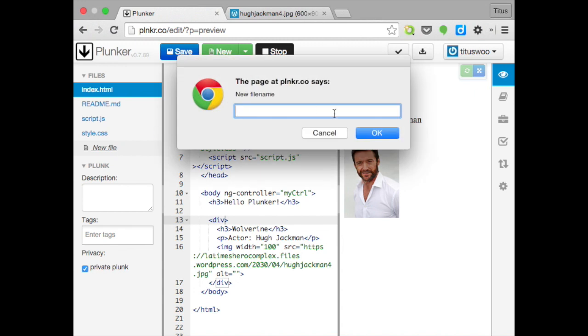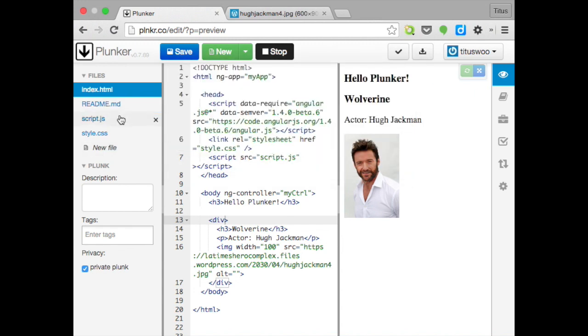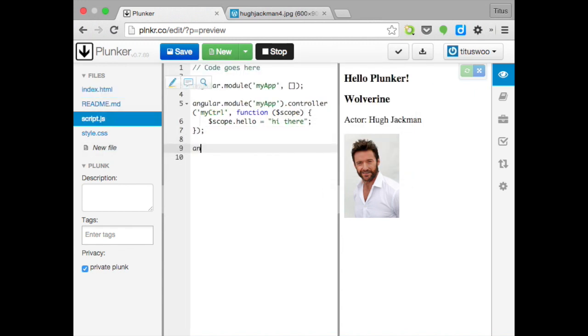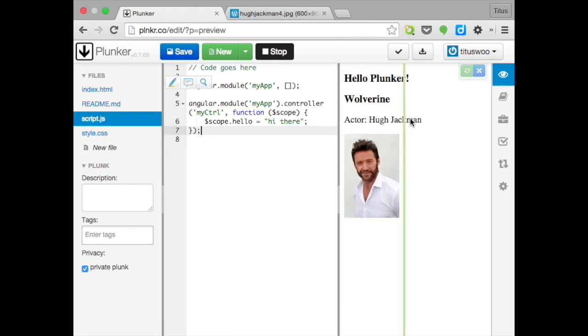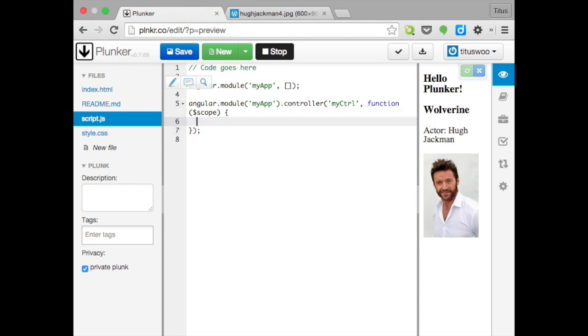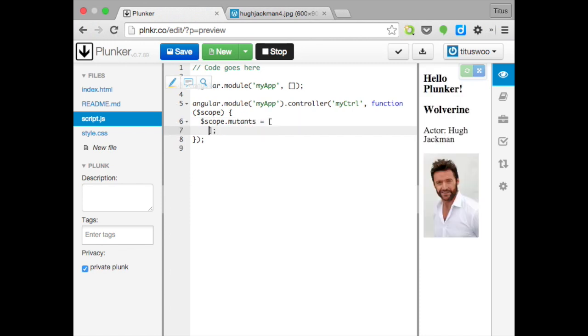I'm going to create a new file. No, I'm lazy, so I'm going to do this inside script.js. I'm going to create a controller. I already have a controller, just kidding. I'm going to use my controller that I already wrote. And instead of hello, I'm going to call this actors. Or no, what did they call it? They're mutants, yes. $scope.mutants is equal to an array of mutants.